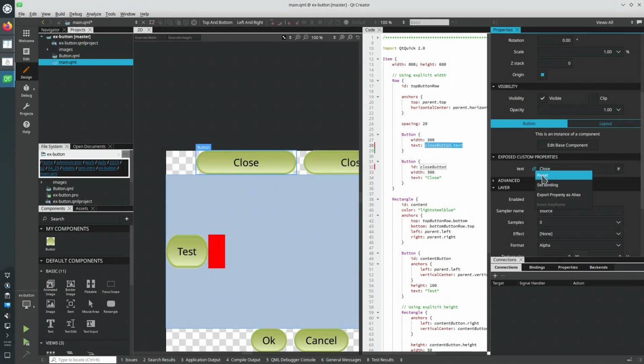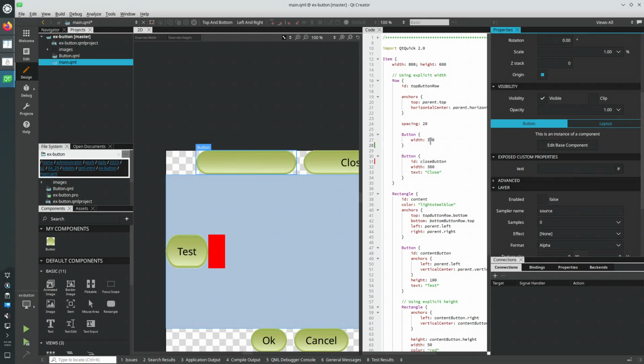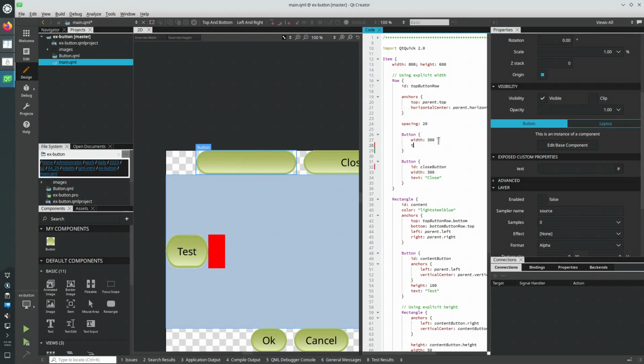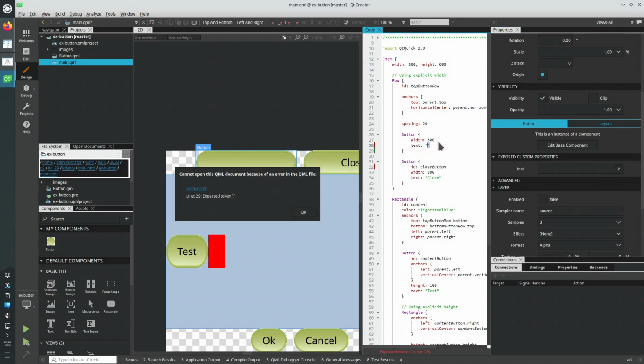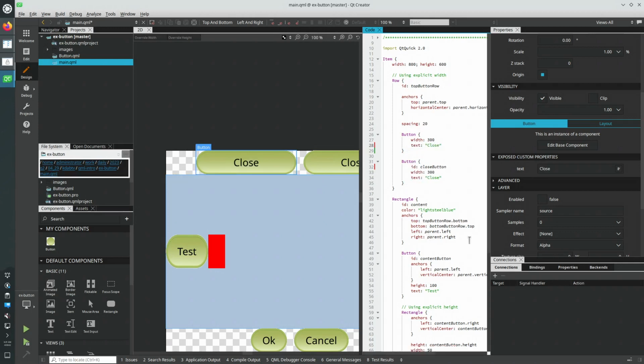Then reset just deletes the property. So back to where we were, text, close. Okay. So again, we only know how to edit the QML source code, and getting to know how that is represented in the GUI editor and in the properties tool window takes a while and takes some experience.